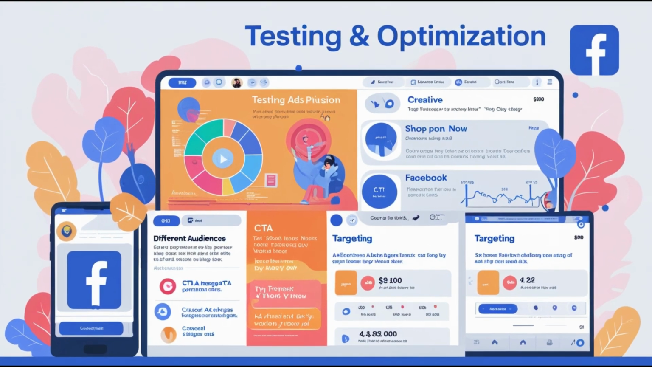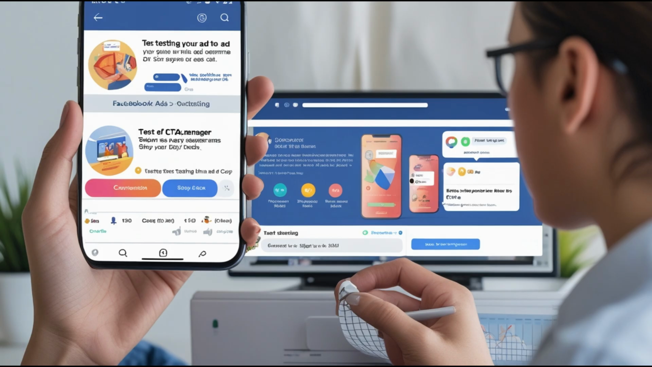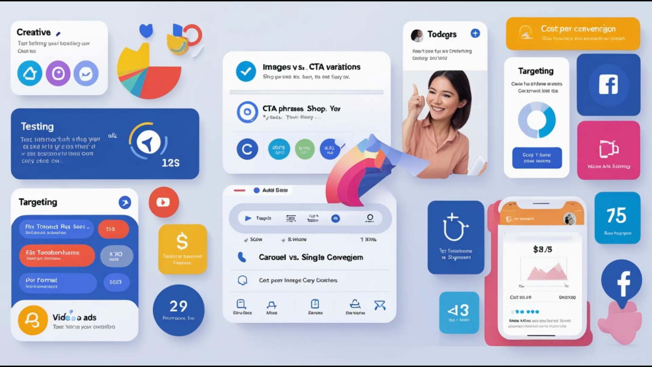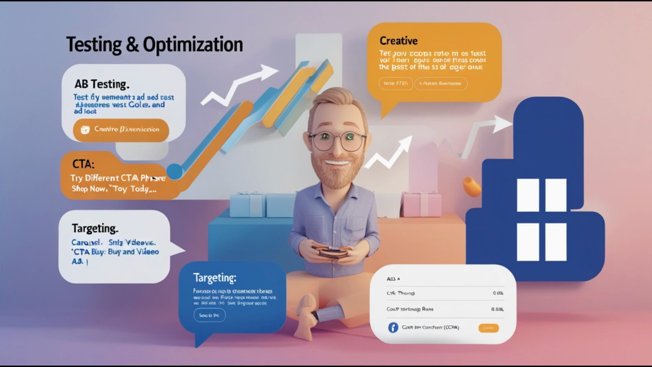9. Testing and optimization. A/B testing is crucial to determine which ads work best. Test various elements of your ad: creative, images versus videos, ad copy variations, colors, and fonts. CTA: try different CTA phrases like shop now, buy today, etc. Targeting: test different audience segments. Ad format: carousel versus single image versus video ads. Monitor performance and adjust the campaigns based on the results.